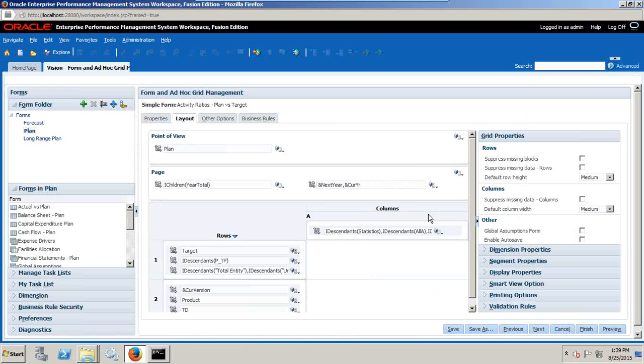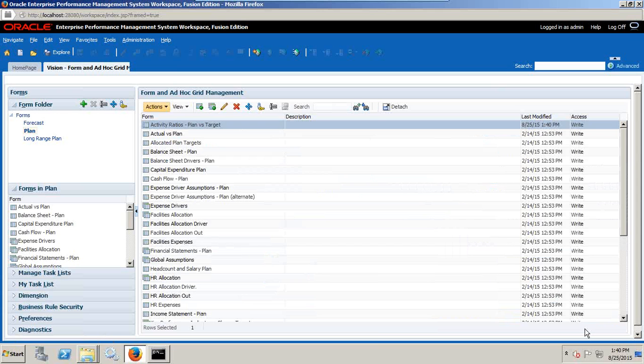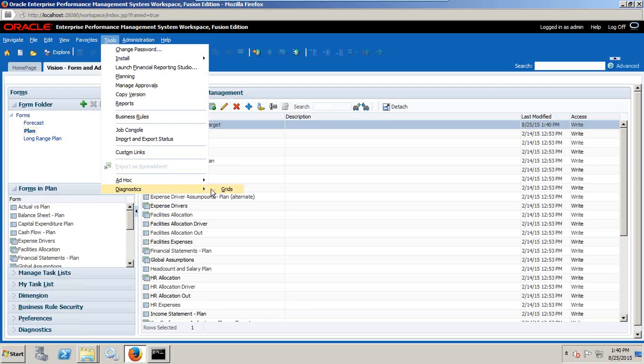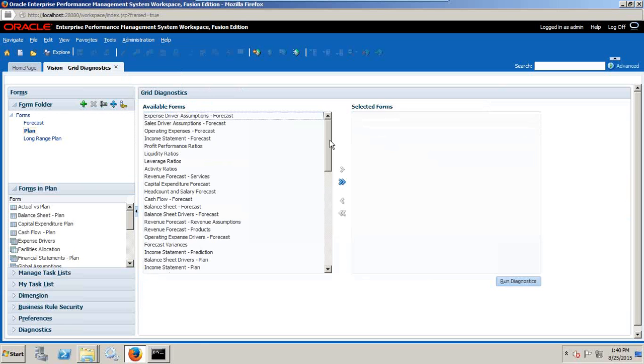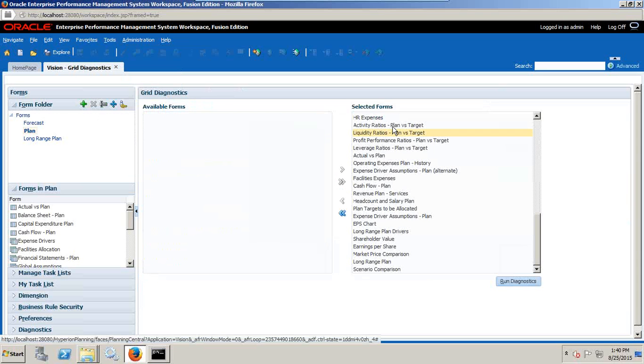Now I modify it in a way that it should occupy most of the time, because the number of members is really high in terms of common chart of account, entity, and product. I save as this, and save and finish it. Because it got modified, we run this utility once again at tools, diagnostics, grid, and you can select data form, one or all. I'm going to select all of them once again, but I know only one data form will take plenty of time.